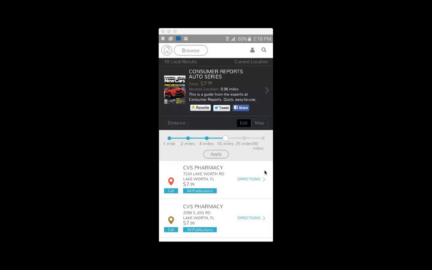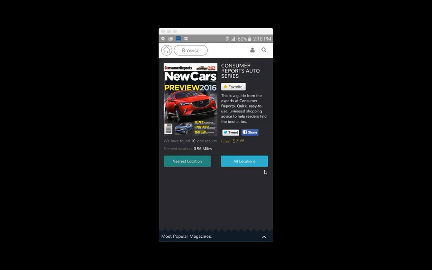The other thing that I wanted to share is that if you look on any of the pages throughout the application, there's an option that says Most Popular Magazines.